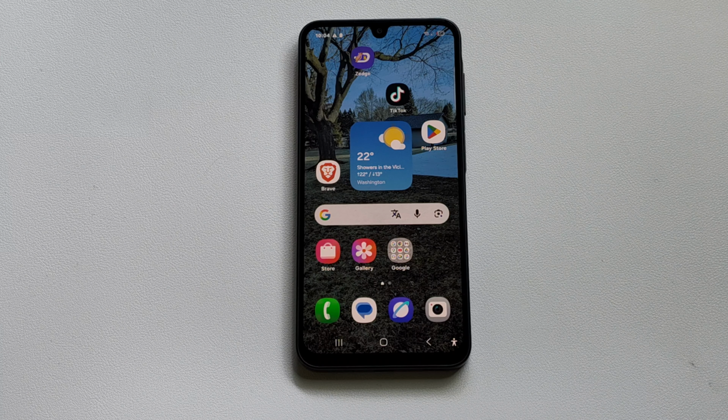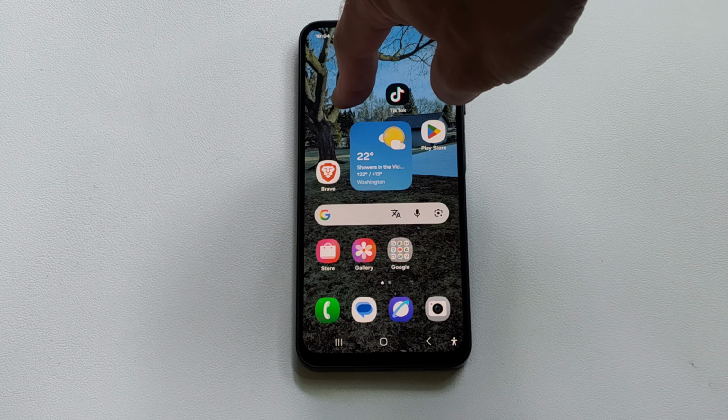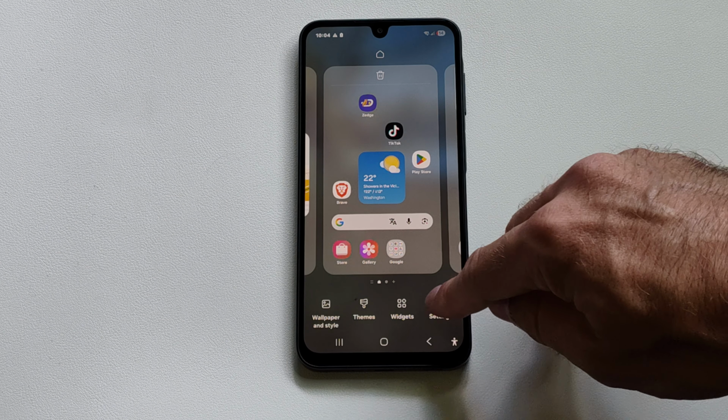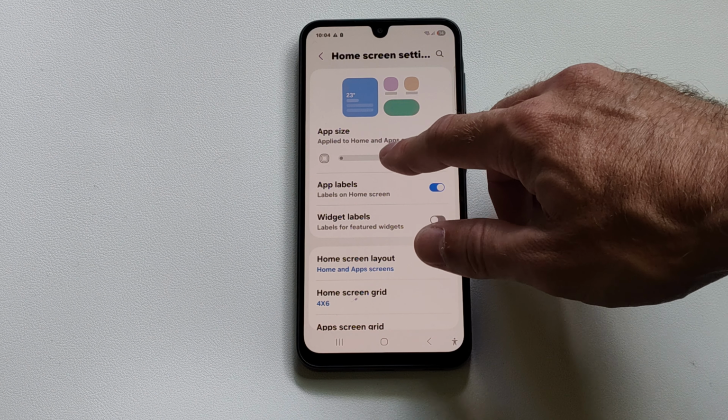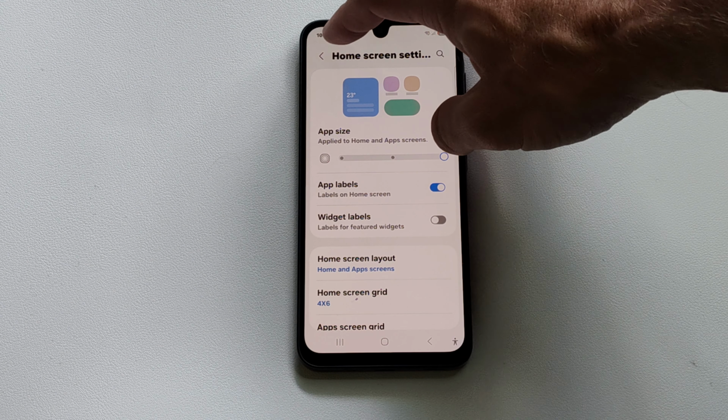Today in this video I'm going to show you how to change the app icon size on your Android phone. So you can just hold down on the empty space on your home screen and it'll open up this page. Go to settings and the first option is app size. You can just go all the way to the right and that should increase the app size.